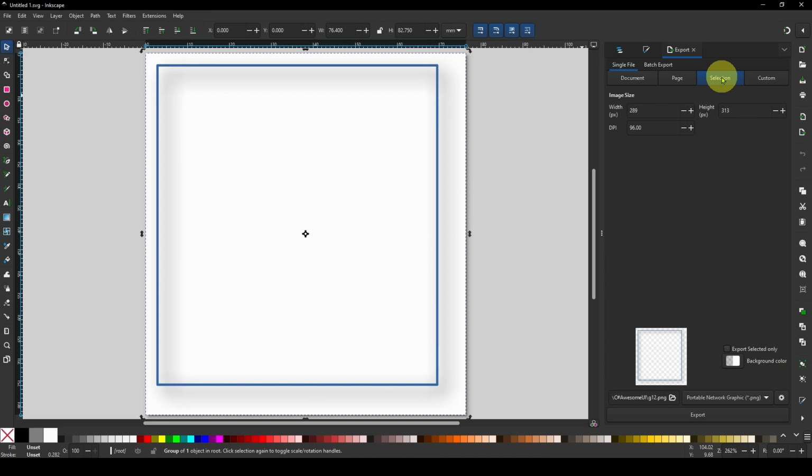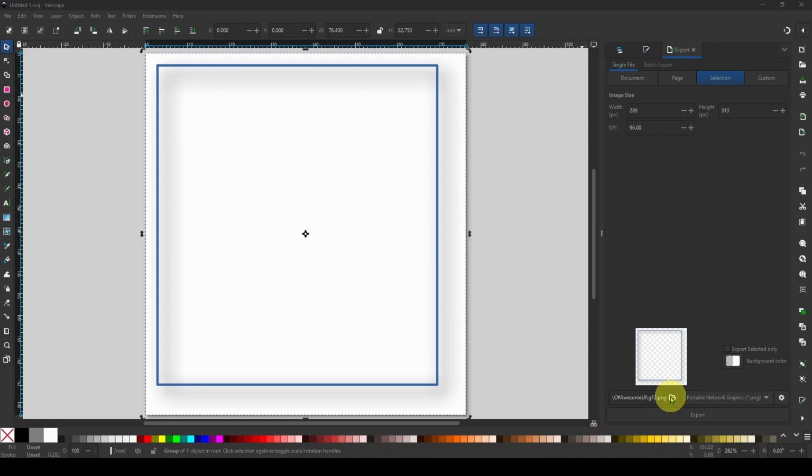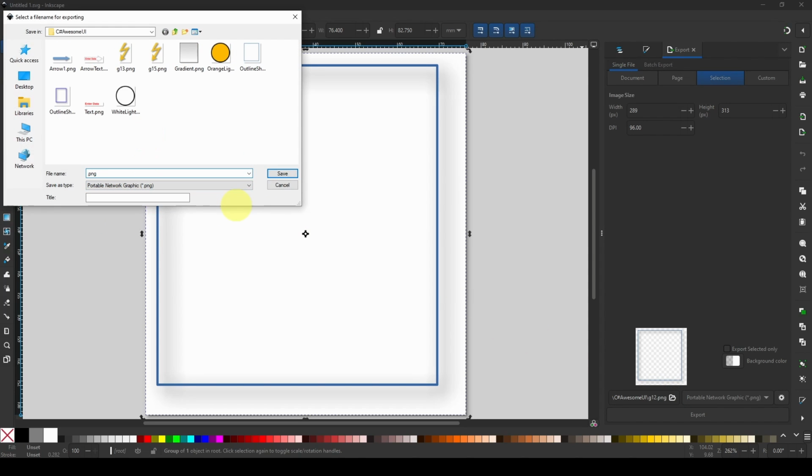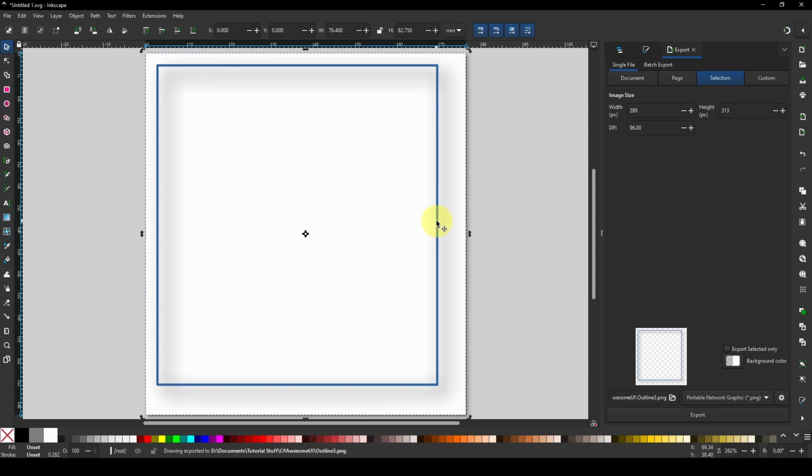So we're going to select this tab, and it's got the image size. And down here, it shows an icon of what we've got, which is the border and the shadow. And you can see everything else is transparent. So what we want to do is click down here to browse the export directory. We want to save as type PNG, and I'm going to name it outline3.png and hit save. At this point it is saved to PNG. We can bring it to Visual Studio Windows Forms.